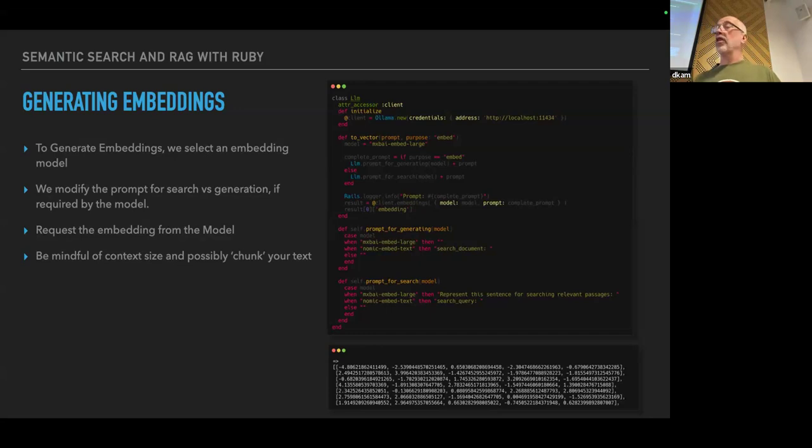And it's the same for search. There can be a prefix. So this is quite weird to me. In fact, I built this whole thing without knowing that, and it worked fine. But I suspect it'll work better now.